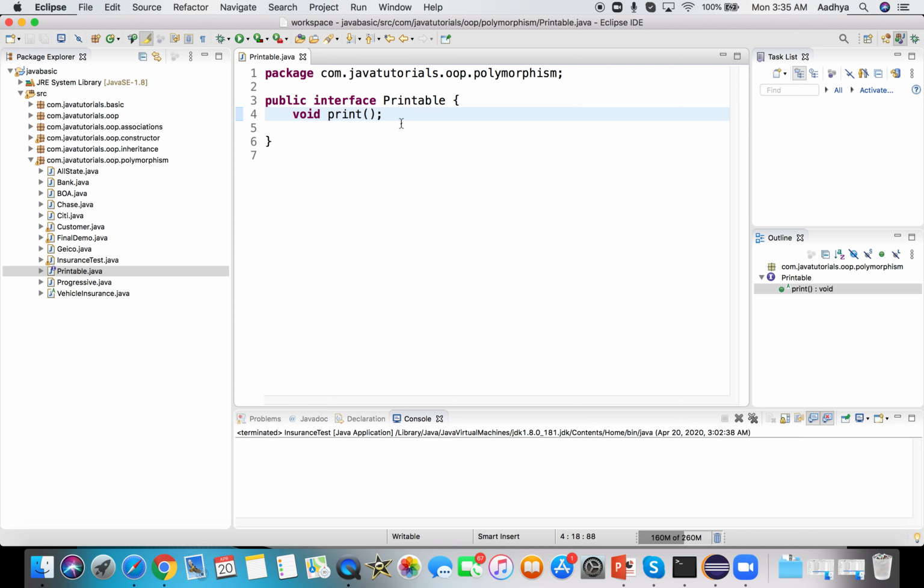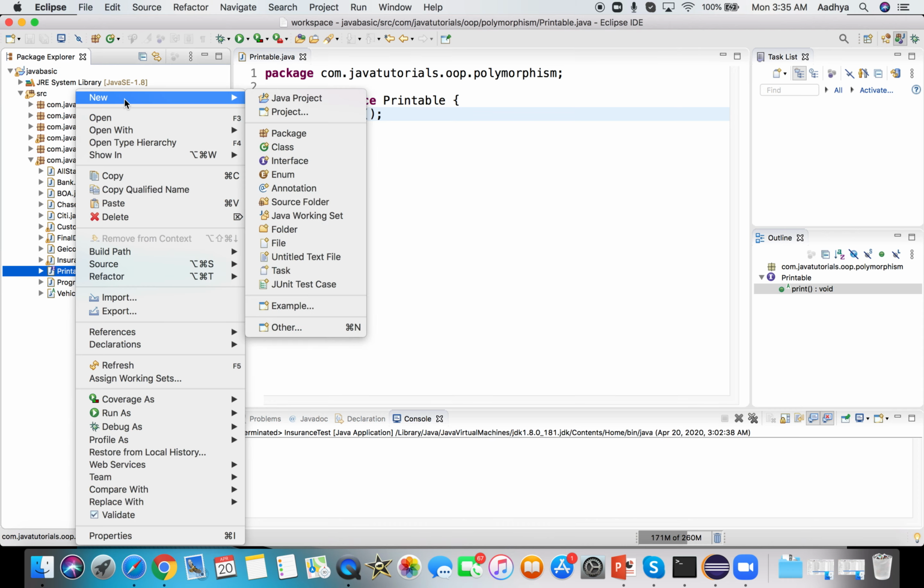Okay, so we have one interface which is Printable. Let's create another interface which is Emailable.